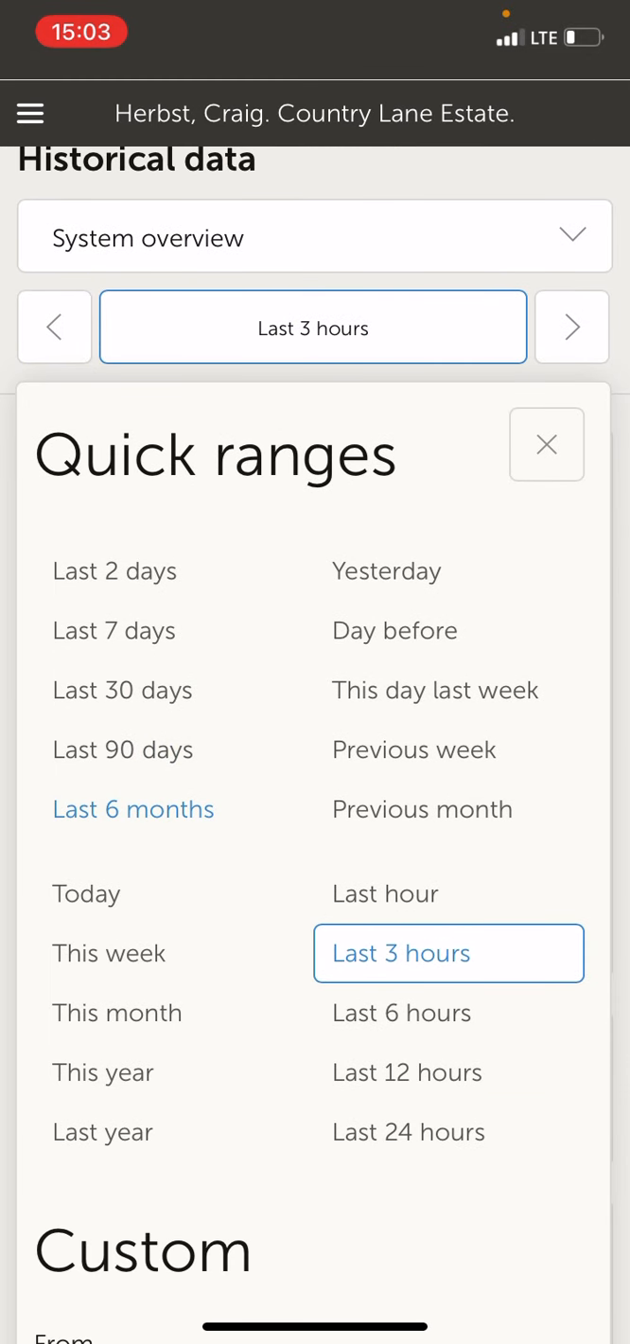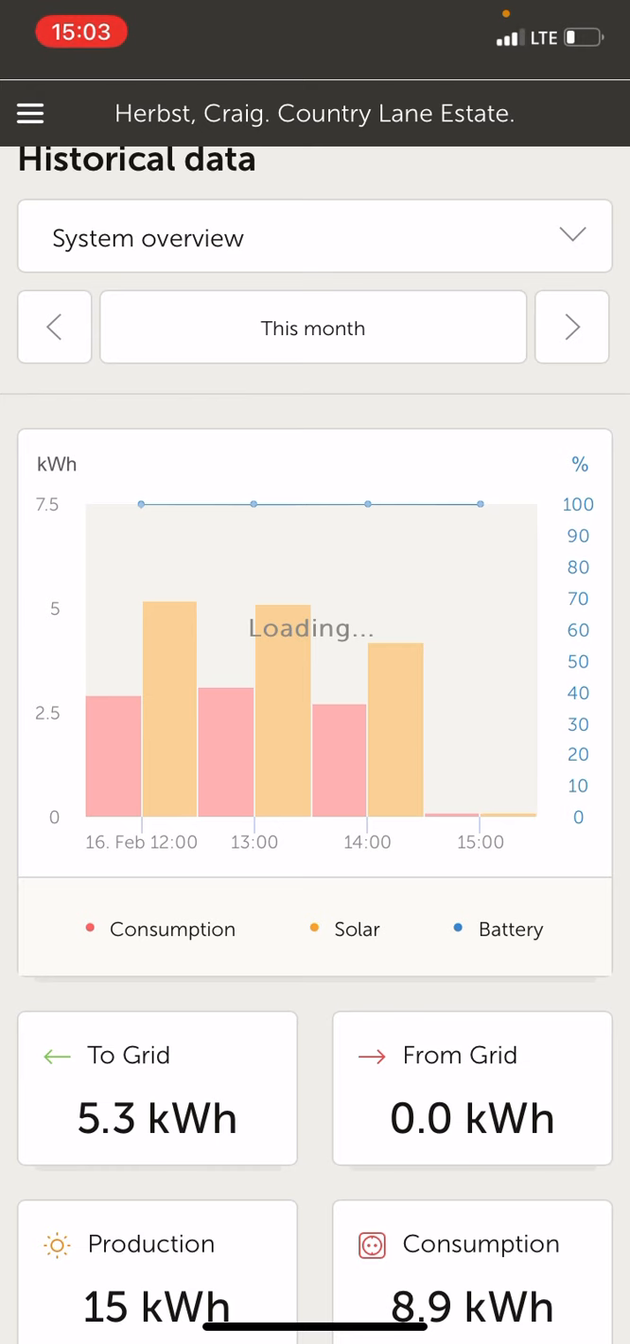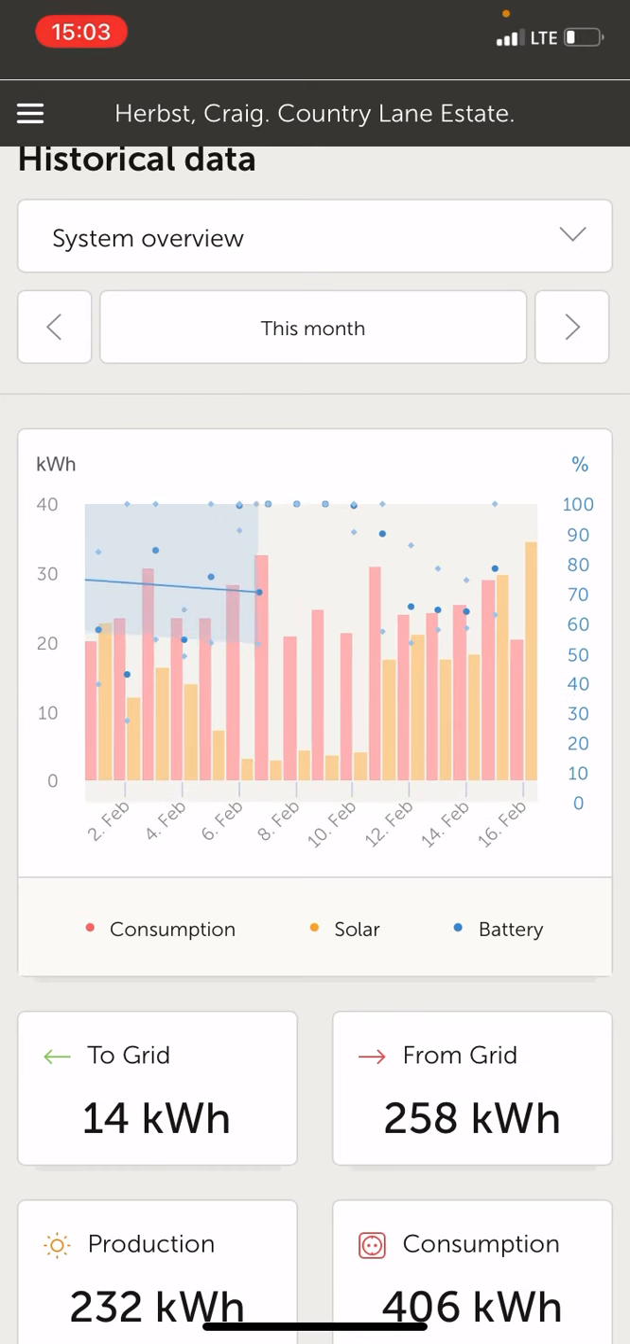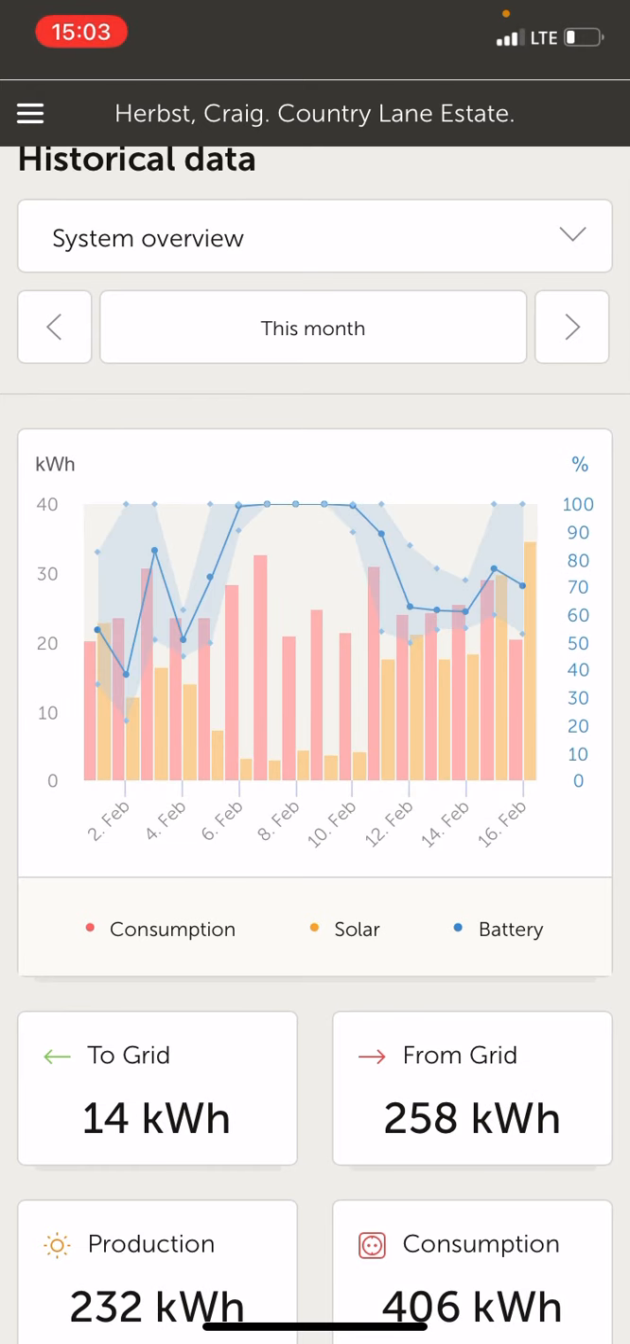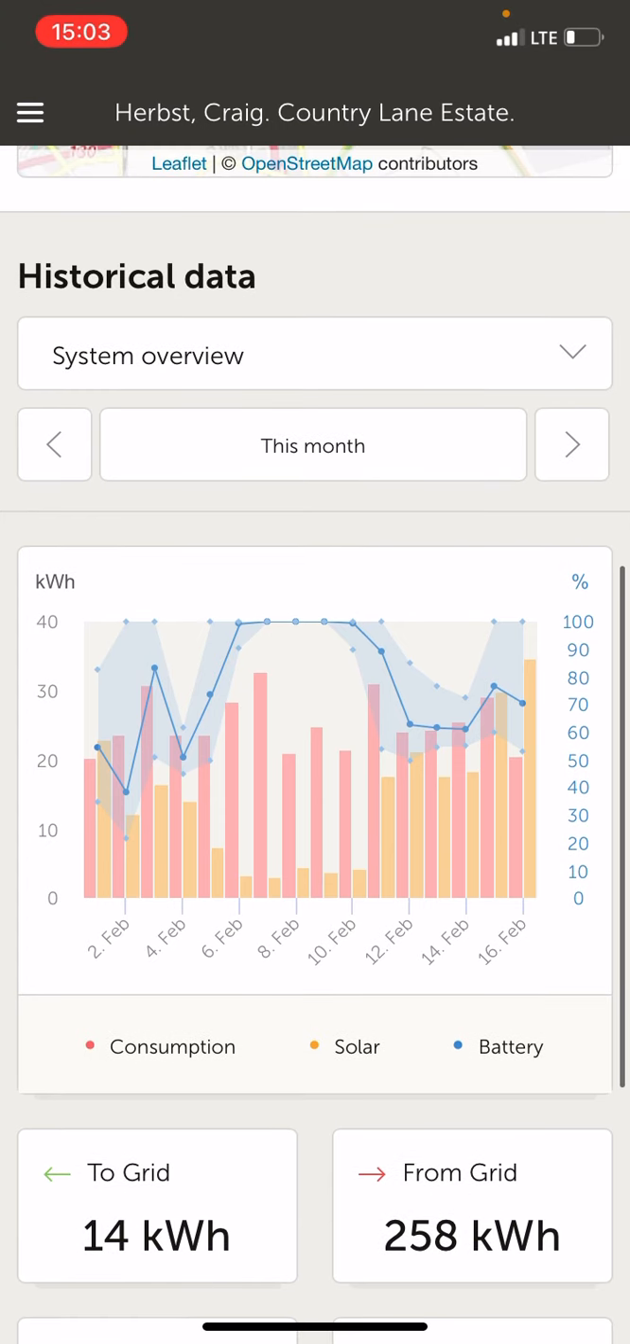Let's say, for instance, the last month. We can have a look at that data. There you have it. You can see exactly what's been happening on a day-by-day basis over the last month. So that's the system overview.